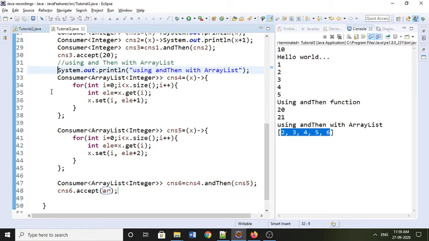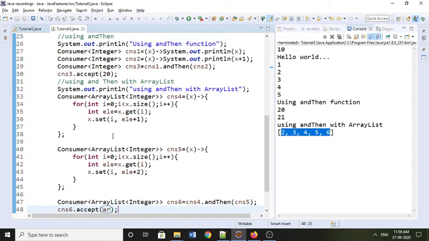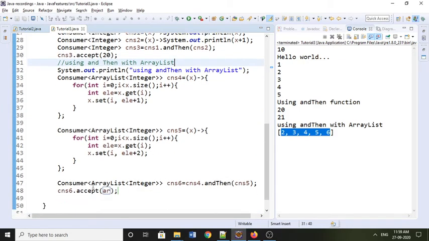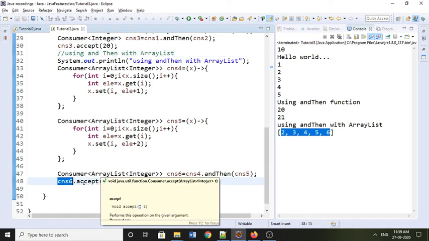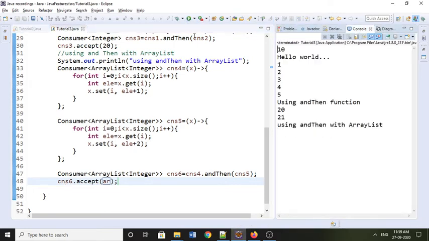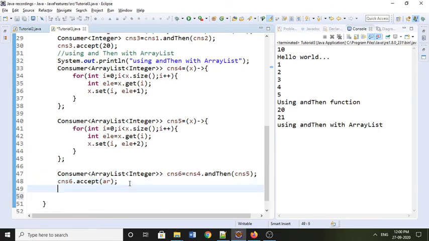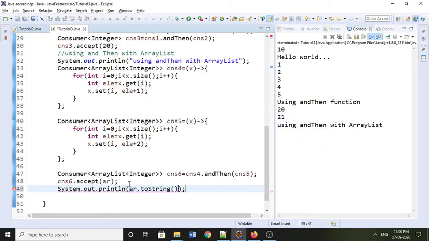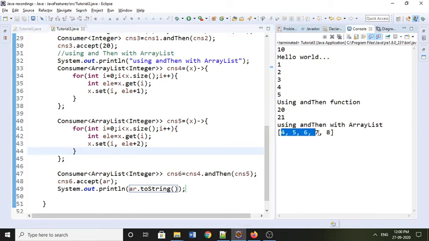Of course, if you run this, there is no need of comment because I haven't written accept. So everything is fine. Up to this point, the AR holds 1, 2, 3, 4, 5. Here I am going to call the function accept on CNS6. Now let us see what actually happens. Let me print out the AR dot toString. See, 4, 5, 6, 7 and 8.